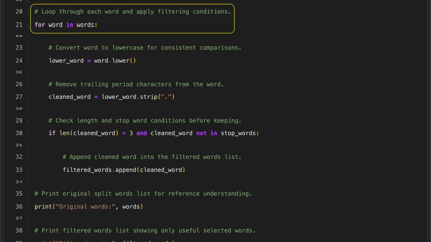We process the sentence by looping through the list of words created when the sentence is split. This lets us look at each word one at a time. For every word, we check certain conditions to decide whether it is useful. Only the words that meet these conditions are kept in the final filtered list.